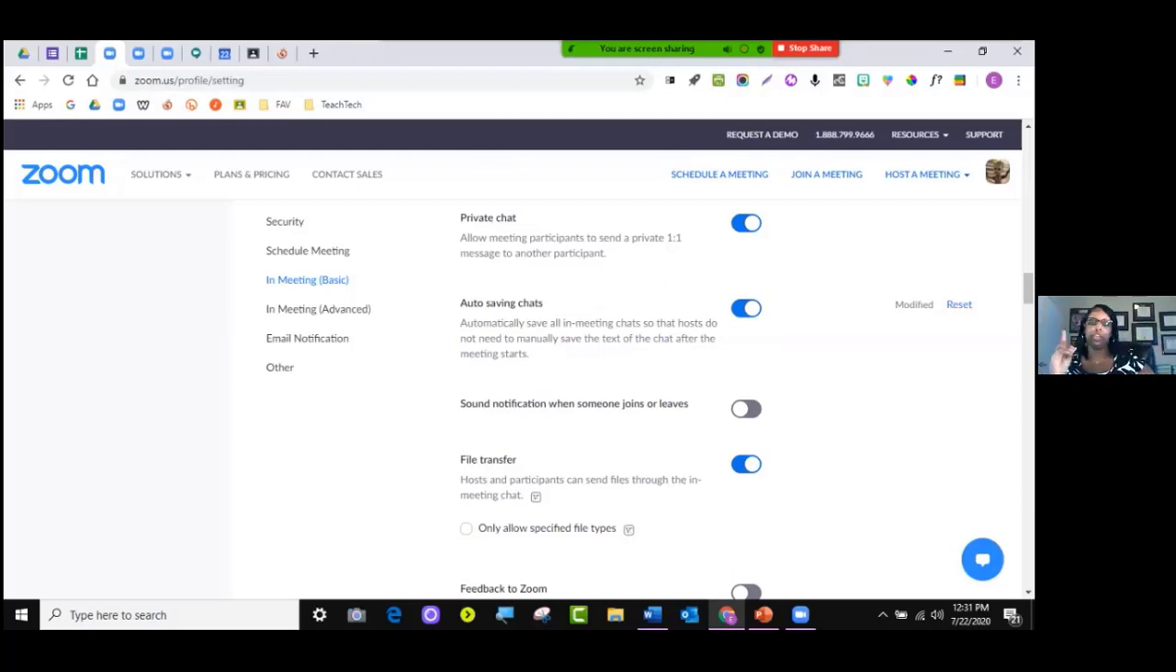I turned this off one time and I was so mad, because I'm used to, as soon as I stop the meeting, a folder pops up with the chat in it, and I'll send the chat to my presenters and things like that. And one time I thought, I don't need that box to pop up every time. I turned it off thinking I was going to remember to save the chat, and I didn't. And I was like, turn it back on. So just something to think about.